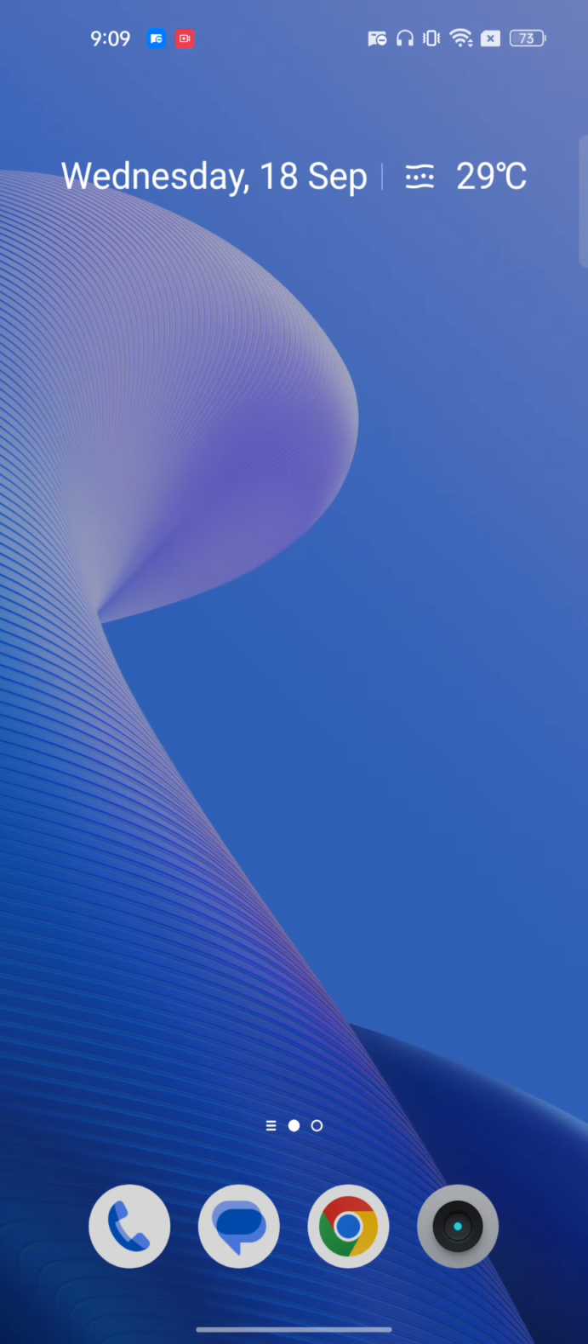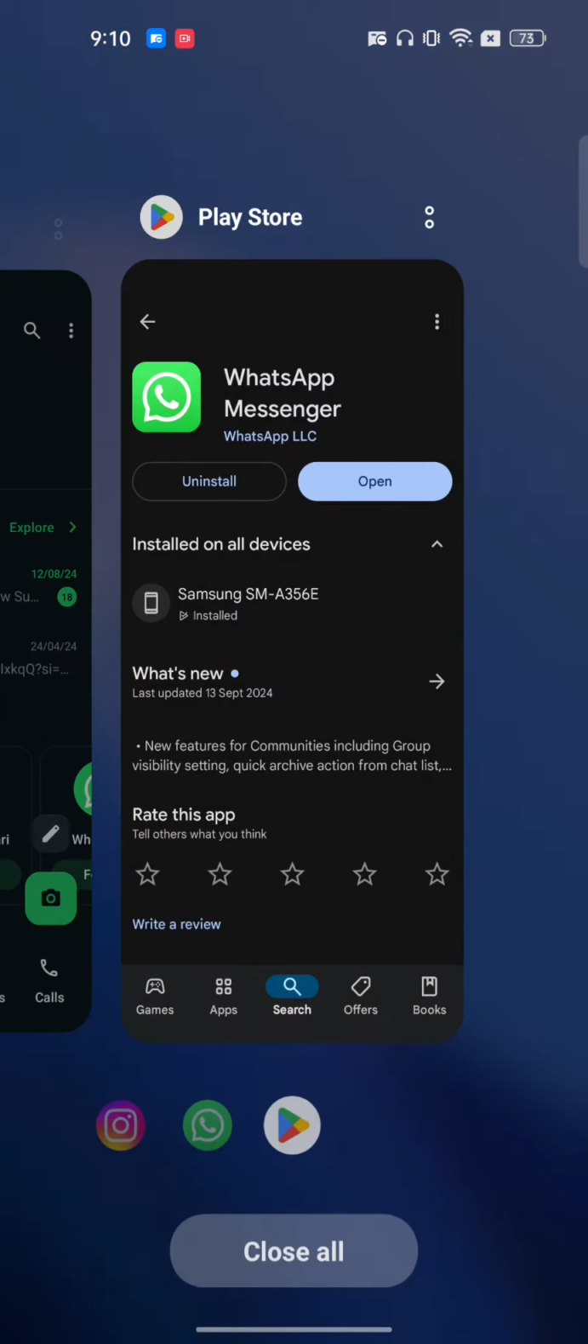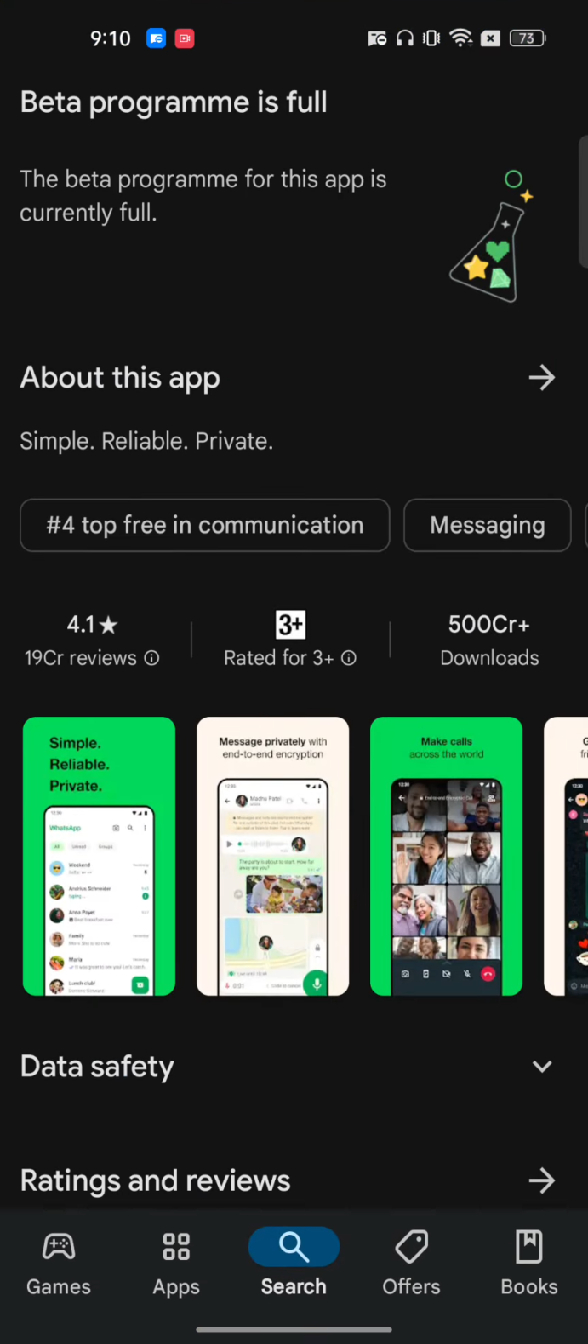And you will not be able to keep this old version of the WhatsApp layout for a very long period of time. So it's completely up to you how you want to use it.